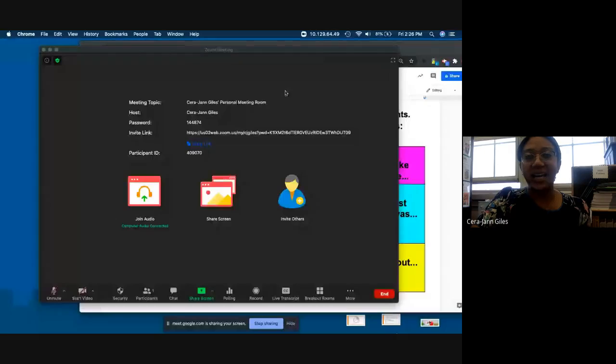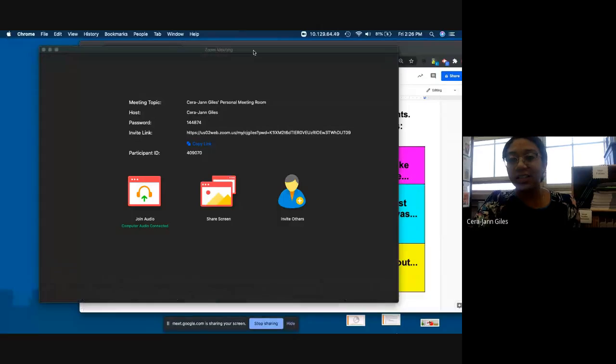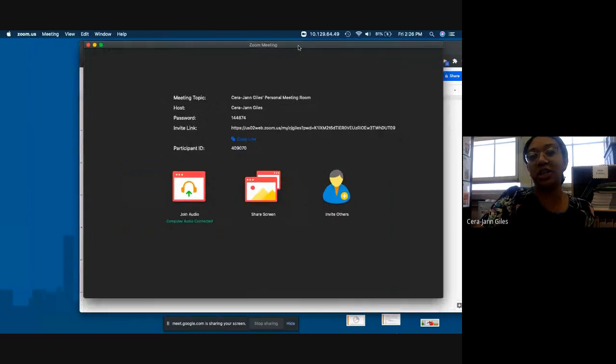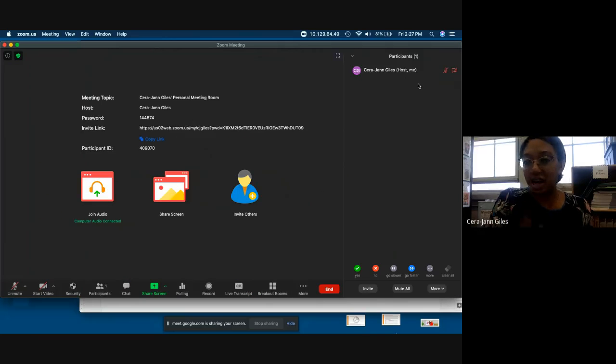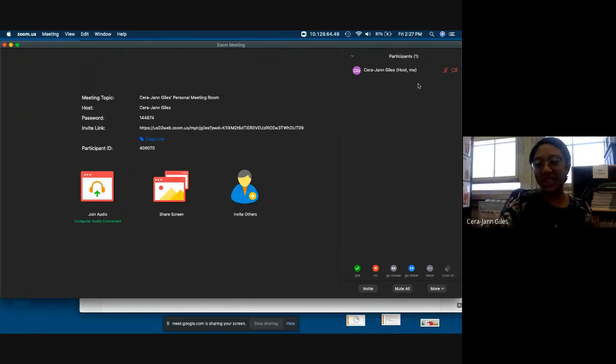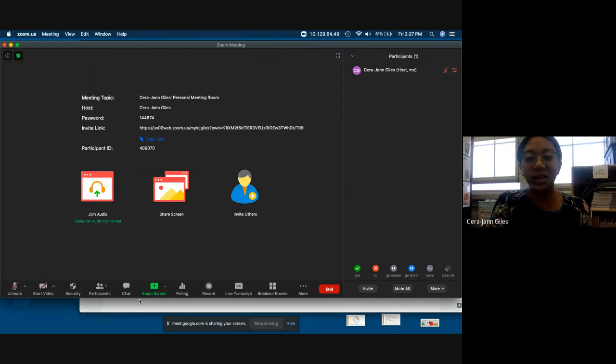So let's go ahead. When you first log into Zoom, you'll notice that your screen looks like this. It gives you the name of the room, the invite link. Theoretically, if you were using this with students, you would see a whole bunch of participants filtering in, and that number would be increasing. Right now, I'm the only one in here, but you would see other students in here as well. There's also the chat feature.